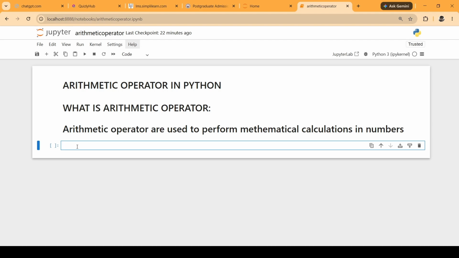First of all, we will discuss the addition operator. In the addition operator, we will write the definition: used to add two numbers is called the addition operator.